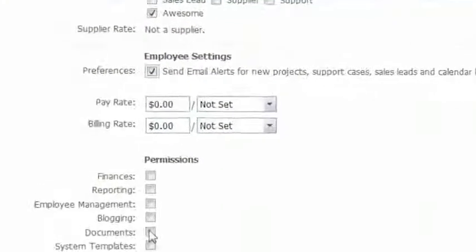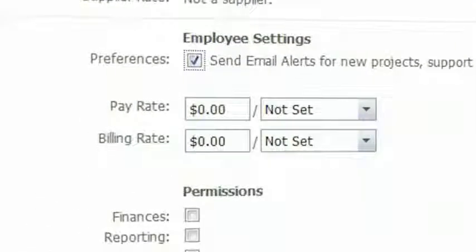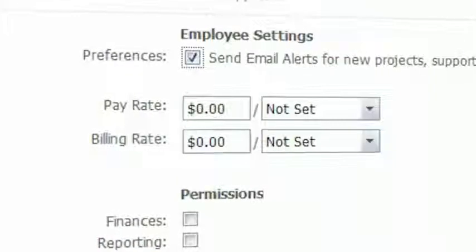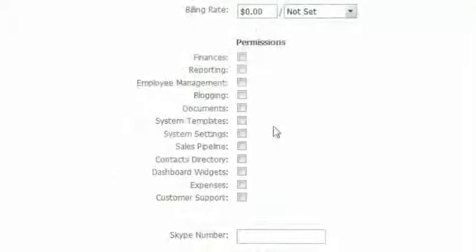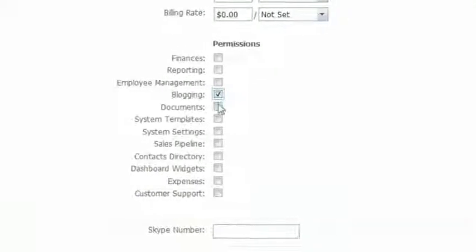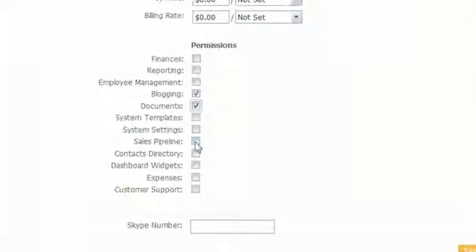Pay rate and billing rate fields are provided for administrative purposes, but they do not actually serve any function in WorkEtc right now. A series of permission settings are available if you want your employee to only access a few limited features.